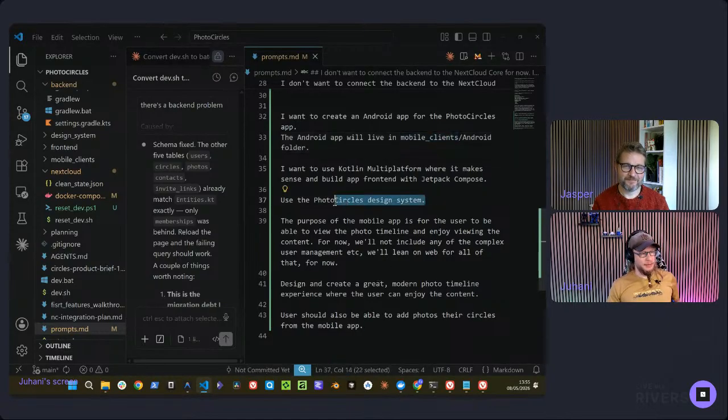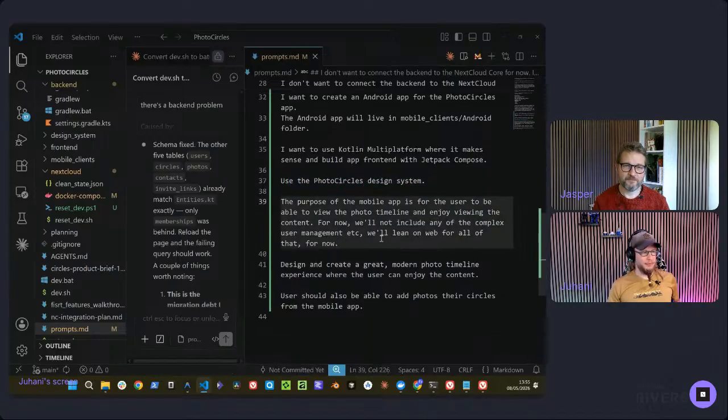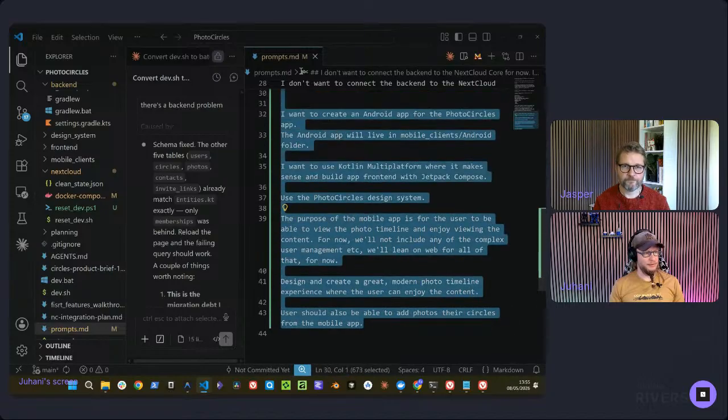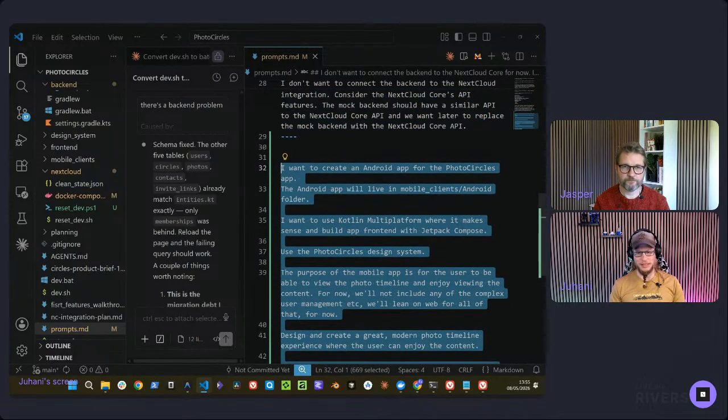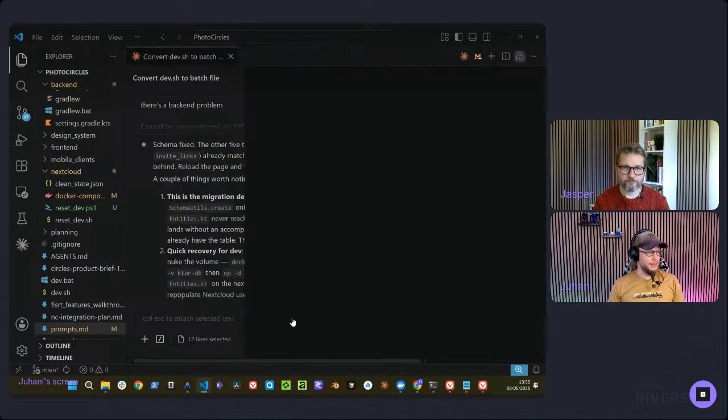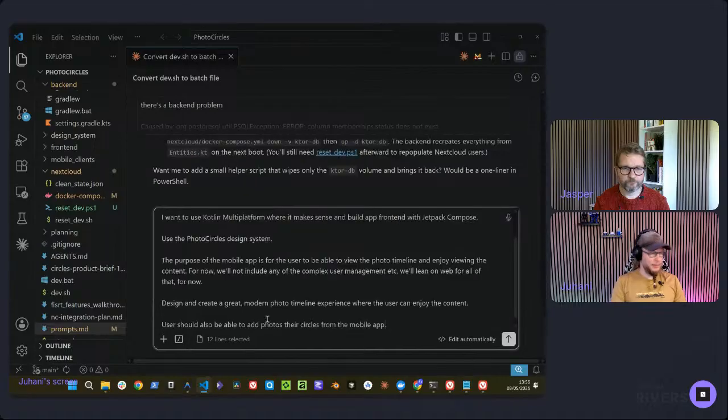So then I defined to use the same design system, and then I put limitations on what the mobile app does compared to the web application. I repeat myself here a little bit, because the important point is that it's just about enjoying the content. And then I'll just paste it in here.